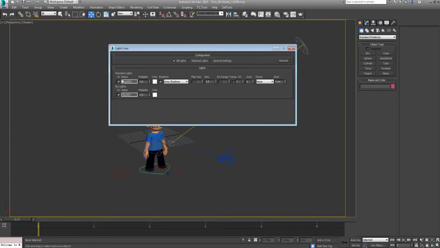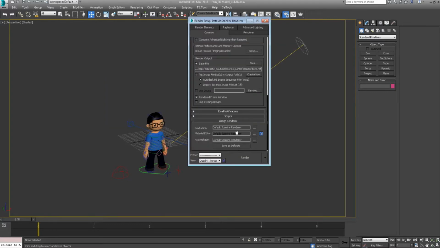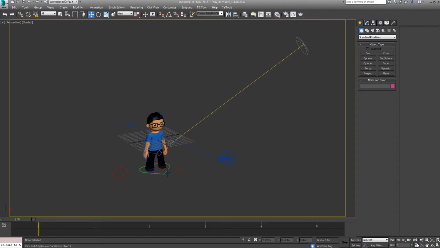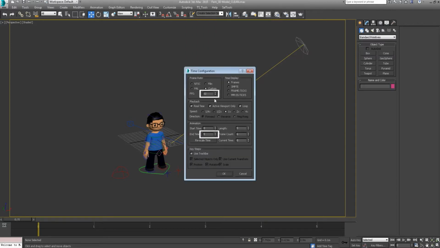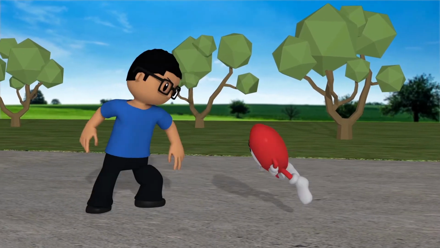One regular spotlight with an area shadow parameter on it, and a skylight to give the scene a universal brightness. I use a default scanline to render out all my scenes, and I set my frame rate at 12 frames per second. The main reason for animating at 12 frames per second is because of time. At 12 frames per second, I have fewer frames to animate, and rendering the scene is a whole lot faster. Plus, I like the style of the animation.